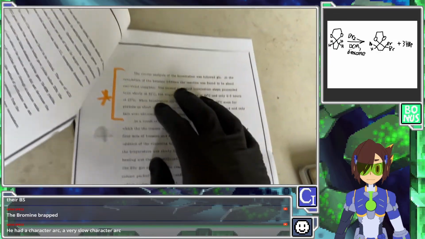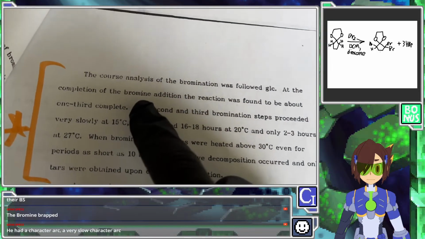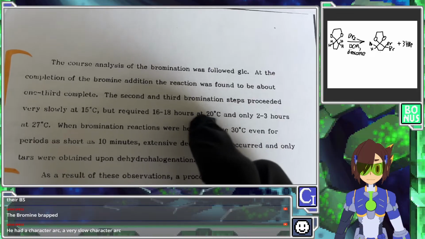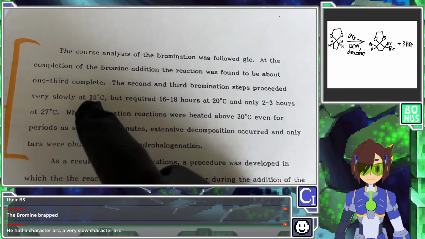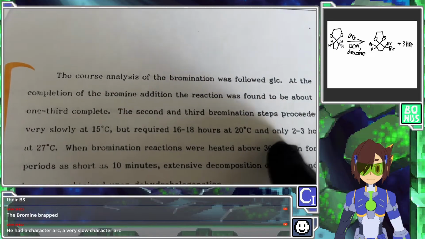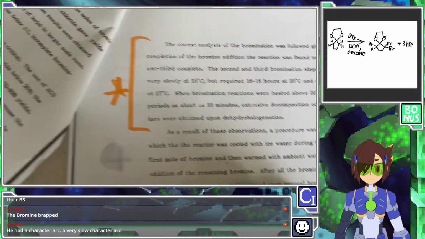This paragraph is of particular importance. The analysis of the bromination was followed. At the completion of the bromine addition, the reaction was found to be 1/3 complete. The second and third bromination steps proceeded very slowly at 15 degrees C, but required 16 to 18 hours at 20 degrees C and only 2 to 3 hours at 27 within 10 degrees C, which is great. That means we don't have to be here for that long.